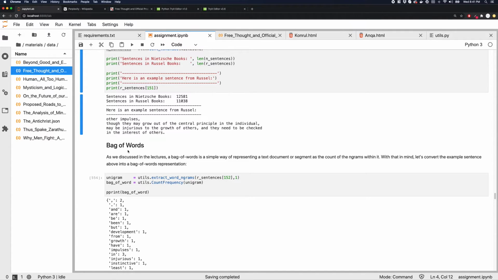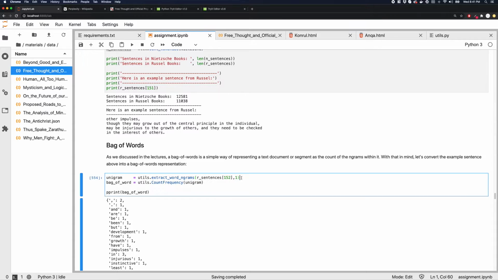Okay, well, now what we're going to do is bag of words. We discussed this in the lecture, right? It's a very simple way of representing text documents or segments as the counts of the n-grams within them. So let's come here in order to compute our bag of words representation and first extract some n-grams from the sentences. Like, let's say sentence 152. We're not going to do it for all the sentences, just one of them. And then all we're going to do is count the frequency of the words in that sentence.